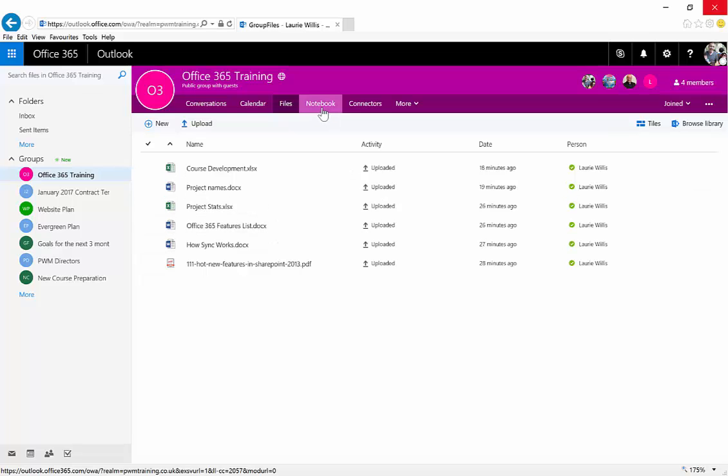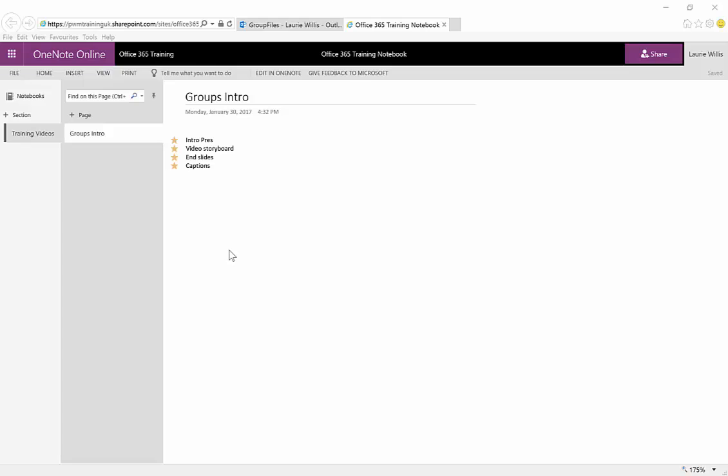We then also get a OneNote notebook. So we can have a OneNote notebook associated with the group in the same way that we can with files. So in the notebook we can store to-do lists, task lists, include images, any sort of notes that we might want to take from meetings, links that we take from websites, and any of that content which is so handy to have stored in the notebook. Let's come back to the group.